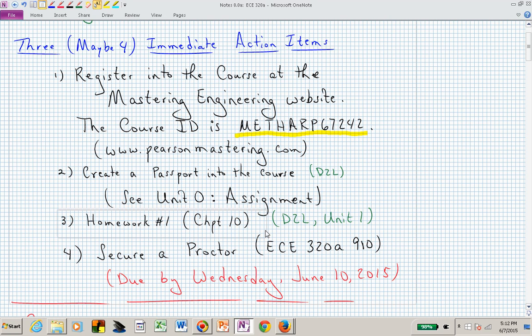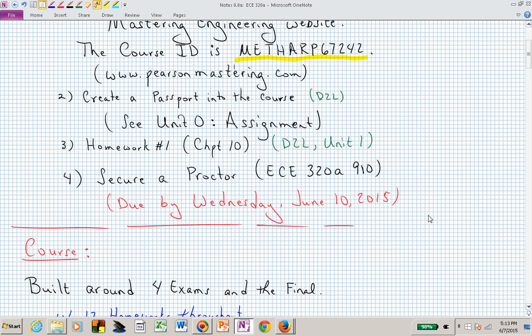The next one will be due on Wednesday of this upcoming week, the 10th of June, and that's homework assignment number 1. You'll want to work through Unit 1 material in order to be able to work homework 1, and homework 2 is also scheduled for this week, which is Thursday, and then our first exam of 4 is this Friday during the class time that's listed on the course website.